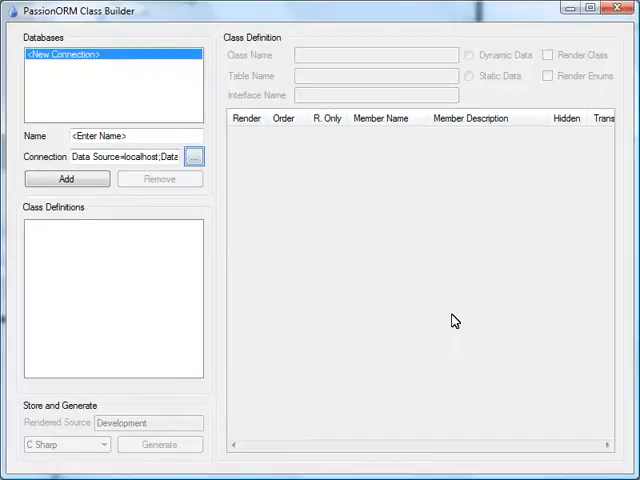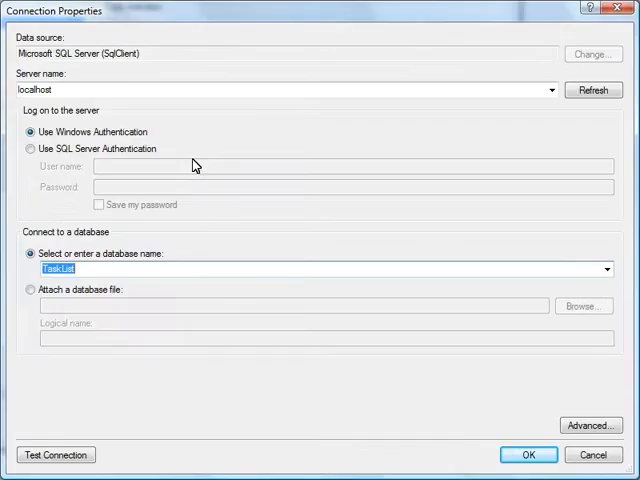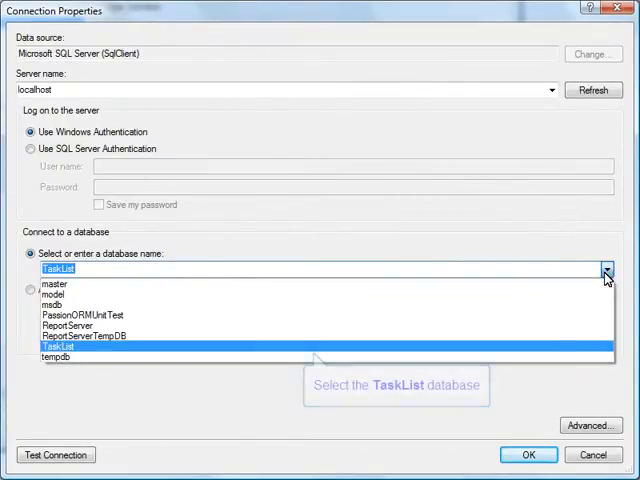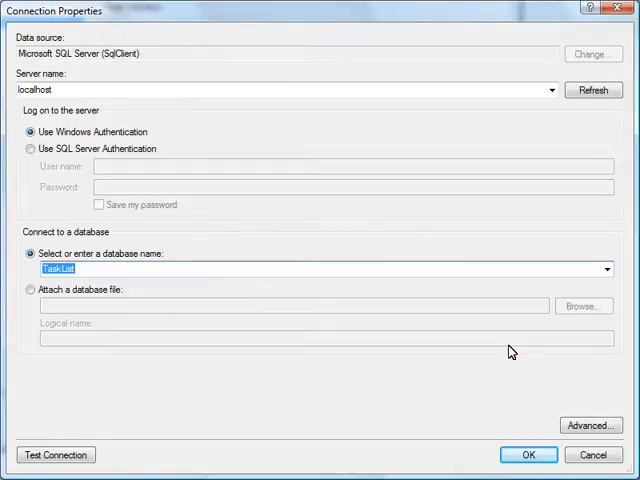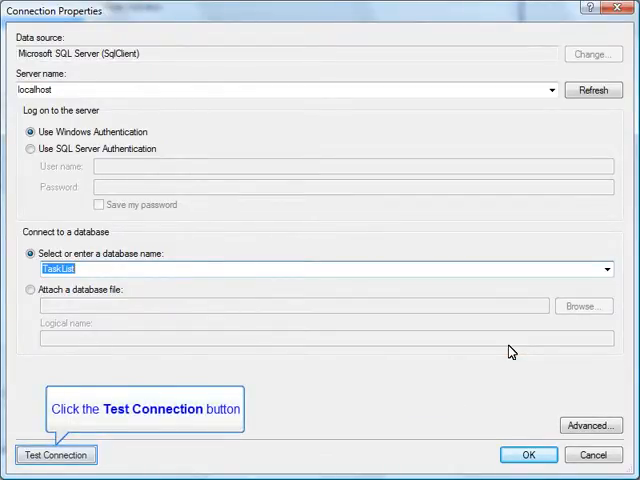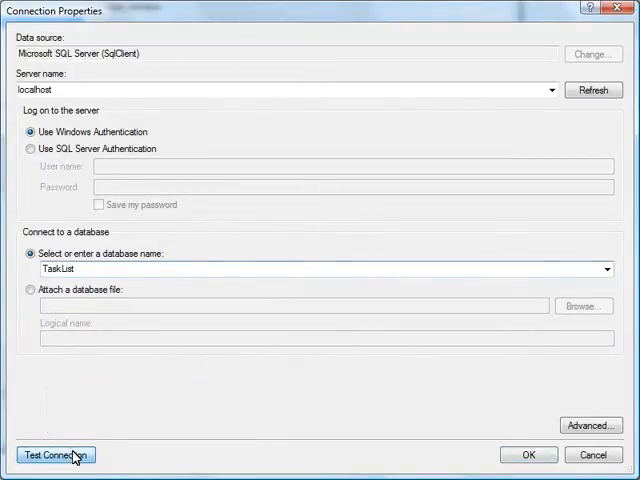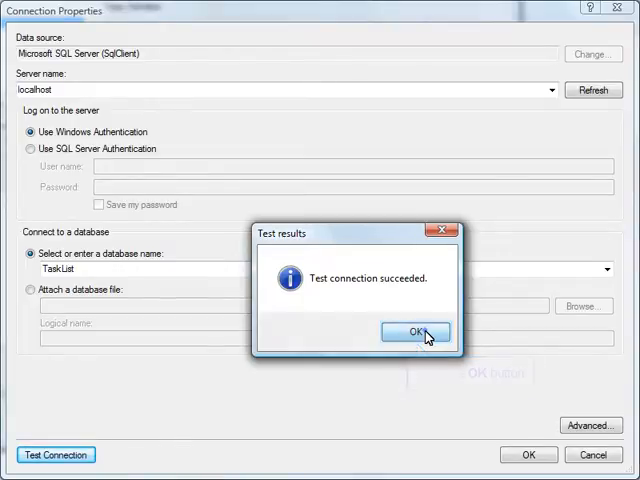We first need to set up the connection to the database. For that, open the Connection Properties dialog window and let's configure the connection. Fill out here the correct details about your database server and select the task list database. You can then test the connection by clicking on the Test Connection button just to verify that your settings are working.